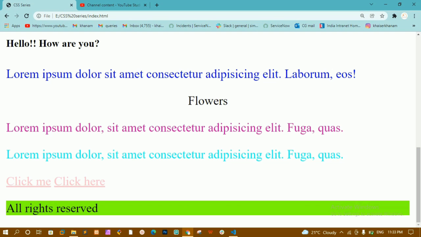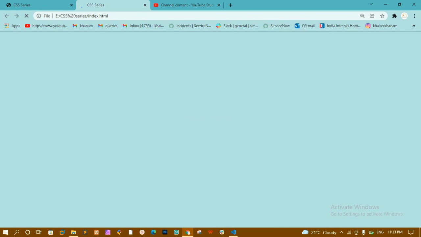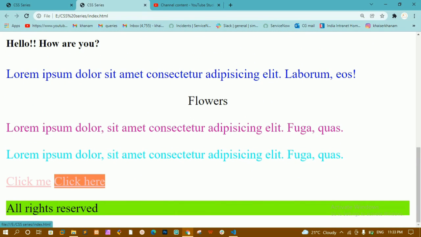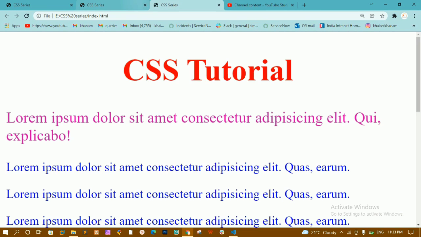Okay, now both the links are not active. When I click on this, you can see that background color. You can see the slight change in the background color whenever I click on that. As soon as I click on this, you can see that color will be changed. Okay, you saw that one, that color will be changed. Okay, this is how we are going to use pseudo class selectors.